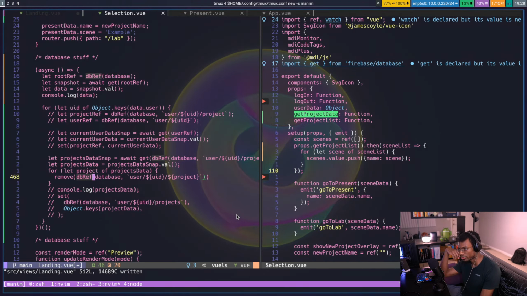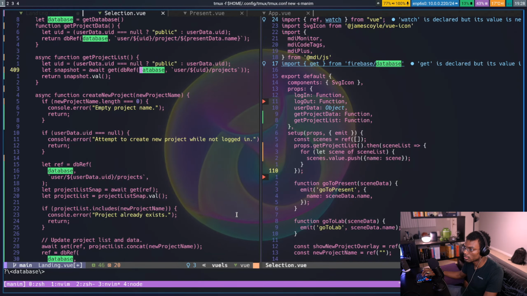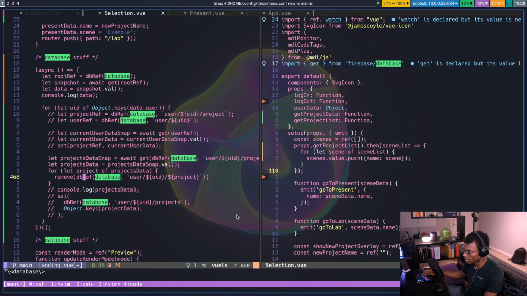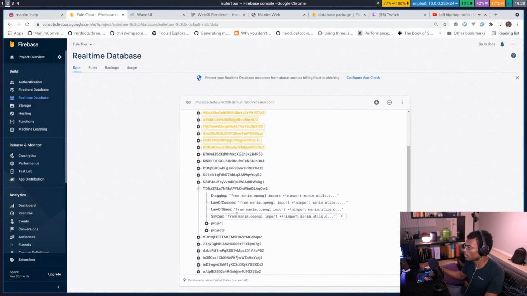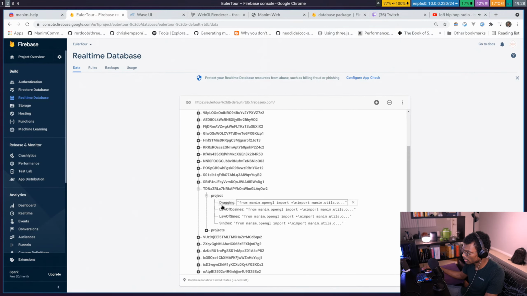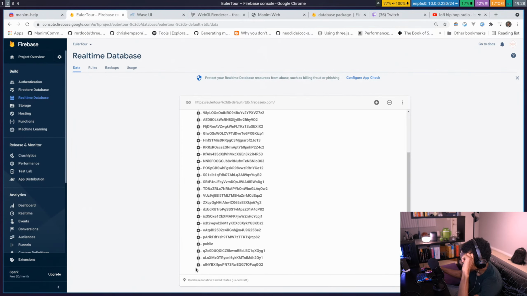I have to make sure I'm not going to destroy this. Database, that's a database, I believe. Let's just run get database. User UID project, and that's the project name. Okay. Good luck. Self. Great, so now there's only project, and that has all the project data. Then projects has the list of projects.